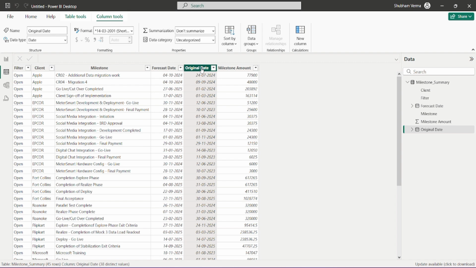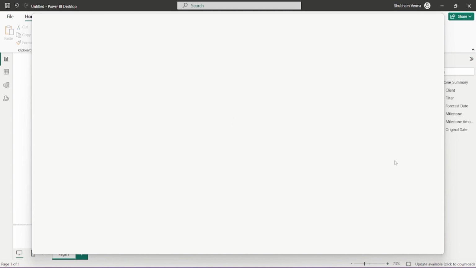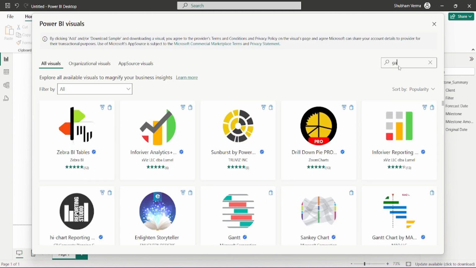Firstly, let's solve this requirement with a normal Gantt chart. Let's go back to the report view, and here I will import a Gantt chart from custom visuals. To use this custom visual, you should have the Microsoft license. So let's import a custom visual. Simply go under these three dots and click on Get more visuals. Here I will import my visual, which is named Gantt chart.